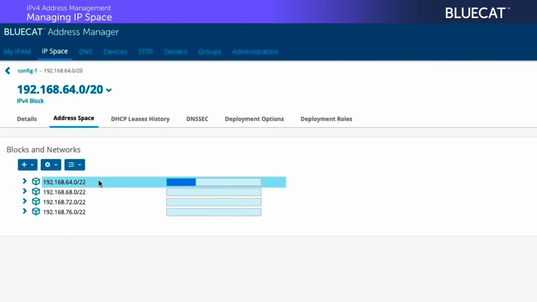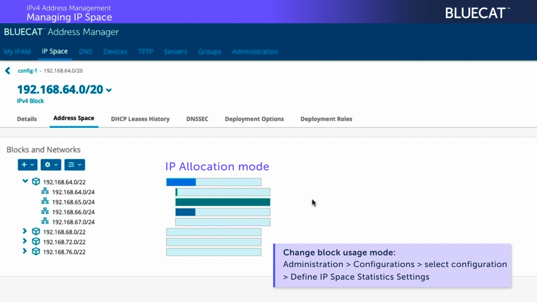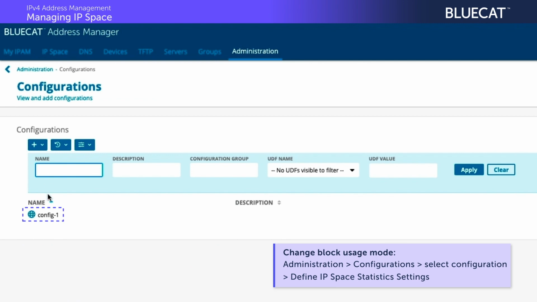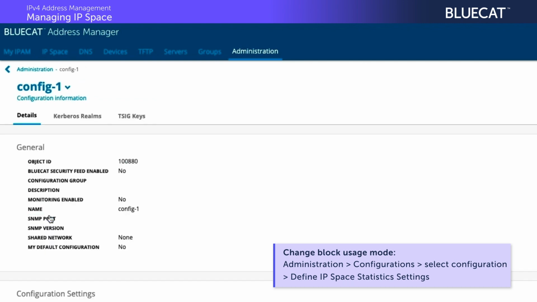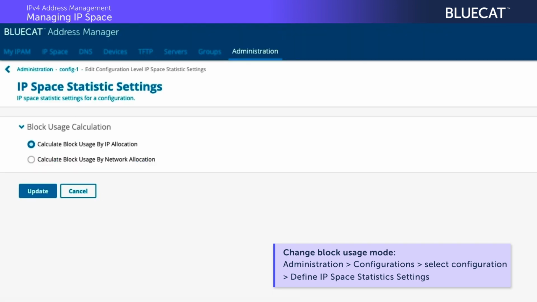Looking at this block in IP allocation mode, we can see that 31% of the IP space is allocated. And opening our tree view, we can see which networks have IP assignments. The block usage mode can be changed by going to the Administration page, General, and clicking on Configurations. Choose the configuration, and under Configuration Settings, click Define IP Space Statistics Settings. We'll change this to Network Allocation and click Update.